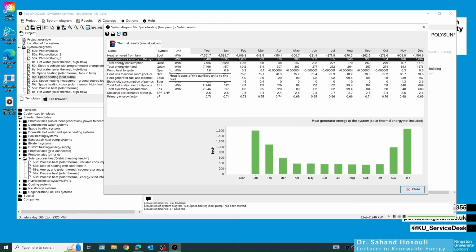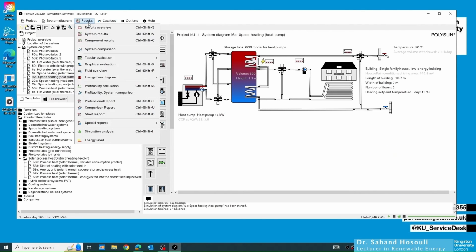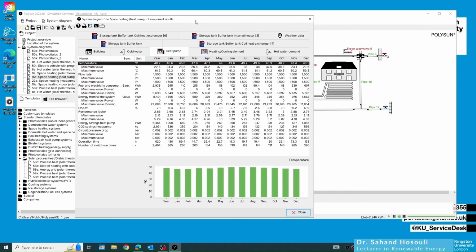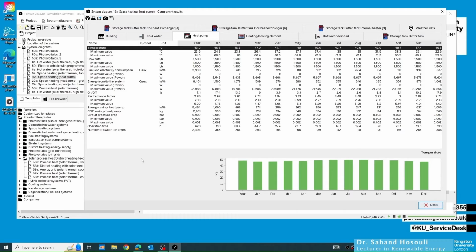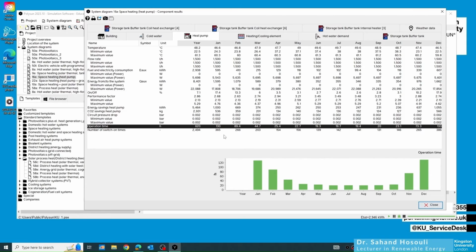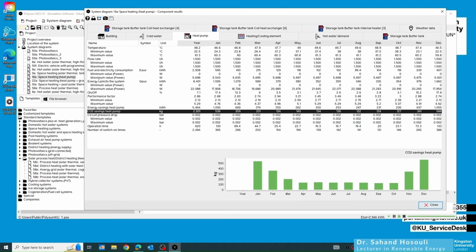And what is left here is that if I close this, I can go back to the results and look at the component results. Now I'm looking at the heat pump results. So now I can see similar results, but in more detail. What is interesting for me to see here is the operation time. Here, it shows for how long this heat pump is running. For example, 130 hours, the unit is hour, in January, and then values are different depending on my demand and the system configurations. I can also look at the CO2 saving of the heat pump, and I can look at different values as well.